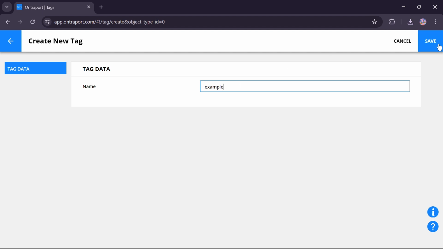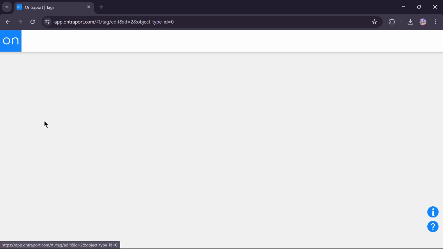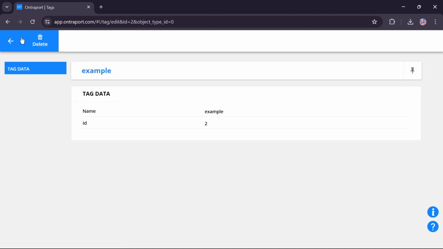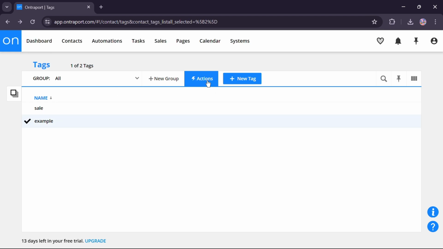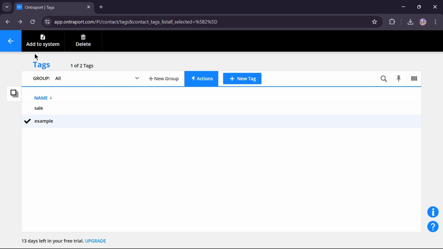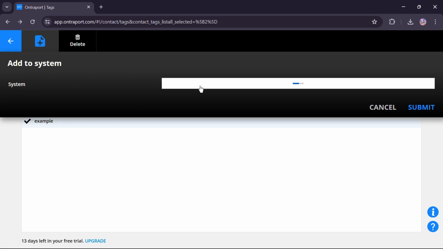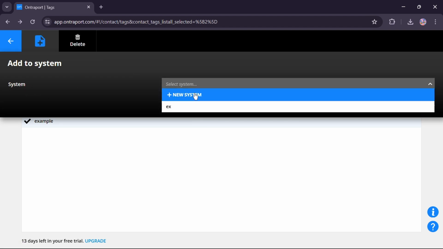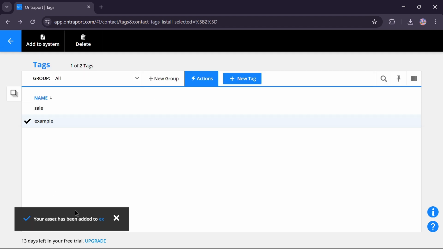Optionally, assign criteria for automatic tag application based on specific contact actions. Save the tag once named and the criteria assigned. Begin applying the tag to contacts manually or automate the process using rules and triggers. Utilize tags for segmentation, allowing personalized communication and targeted marketing efforts for each contact group.